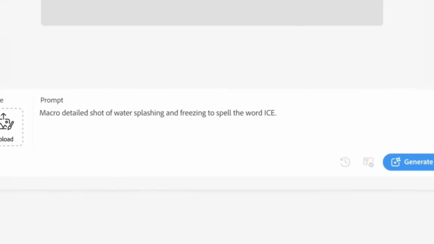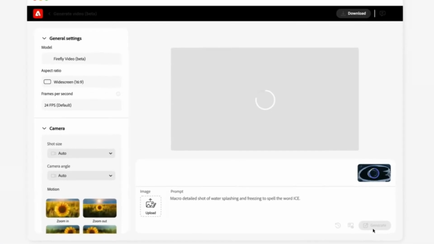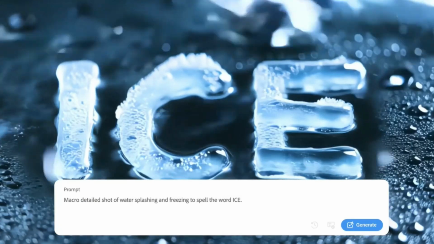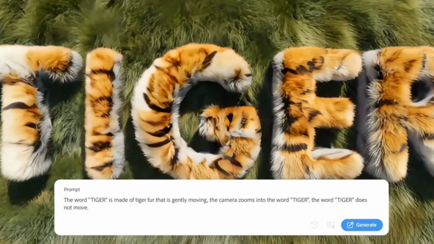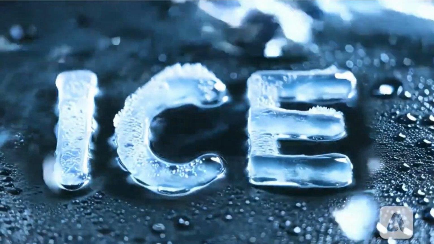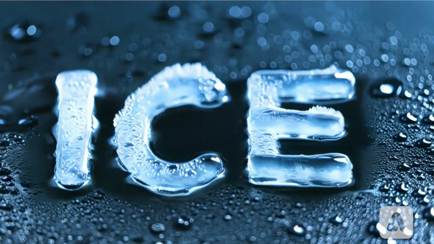Now, another area where Firefly really shines is in custom text effects. If you need a specific effect like water splashing and freezing into the shape of a word, you can just describe it to the AI, and it will generate the effect for you.